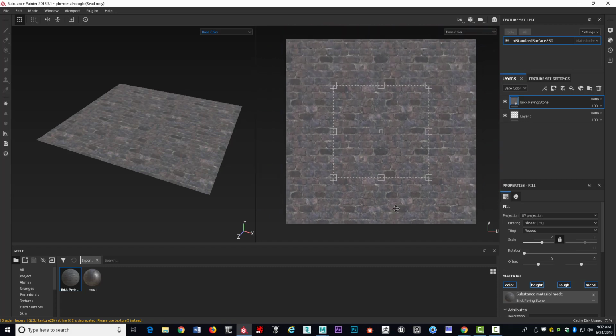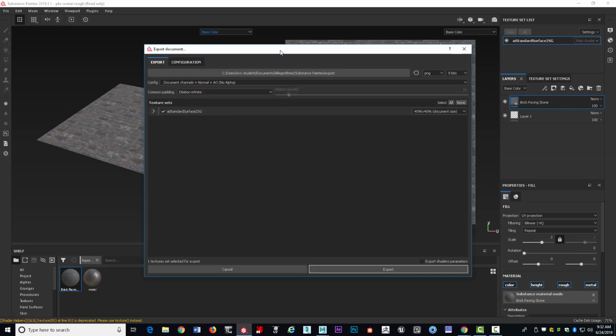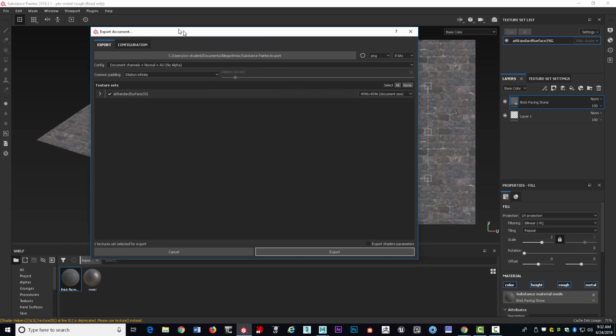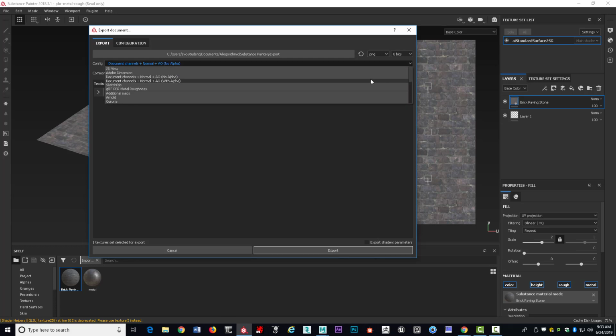Okay, what it looks like. Okay, so now we're going to go into File, and we're going to go to Export Textures. In Export Textures, we want to tell it what the configuration is going to be. So let's click on that first, Configuration.